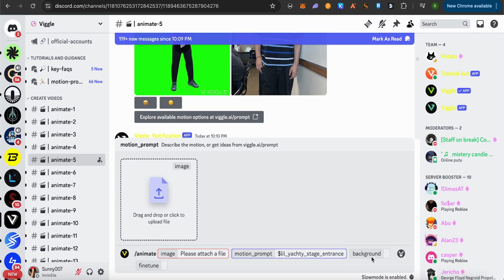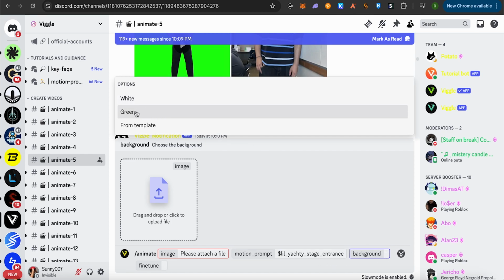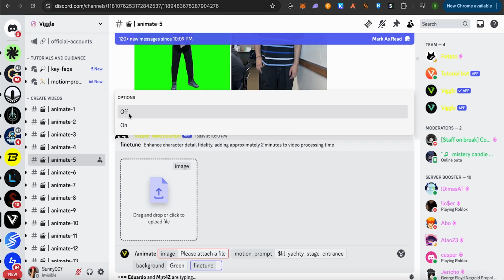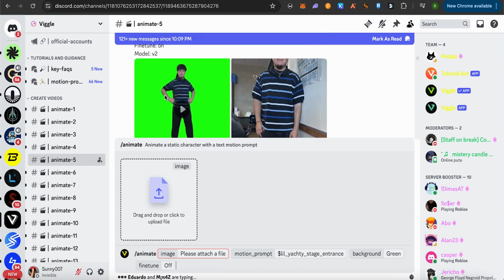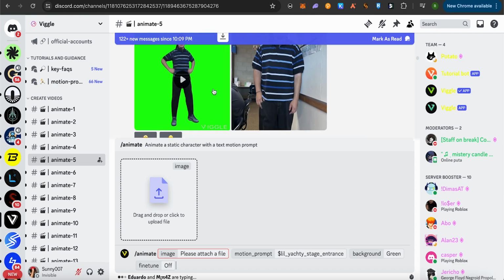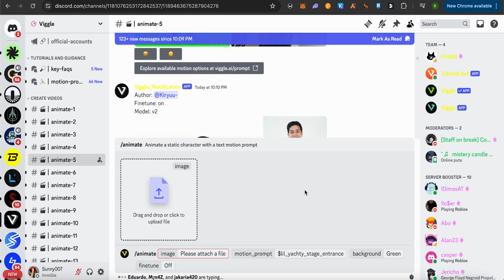And you can also select background color. You can select the green one or the white one, so this way you would be able to receive your video in this format, so you can remove the green screen and use it up quite easily anywhere you want. So this is how you would be able to create Lil Yachty Walkout from Viggle AI.